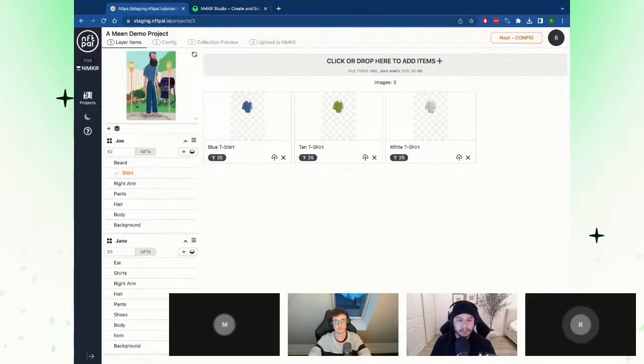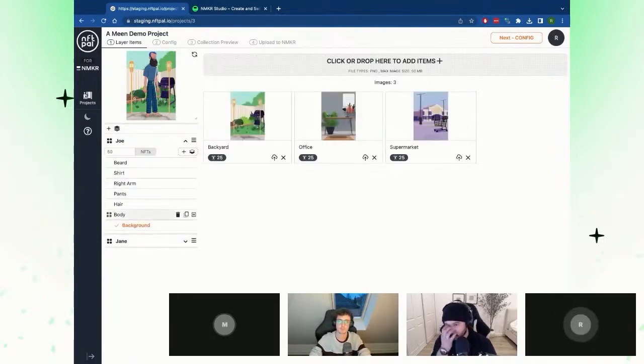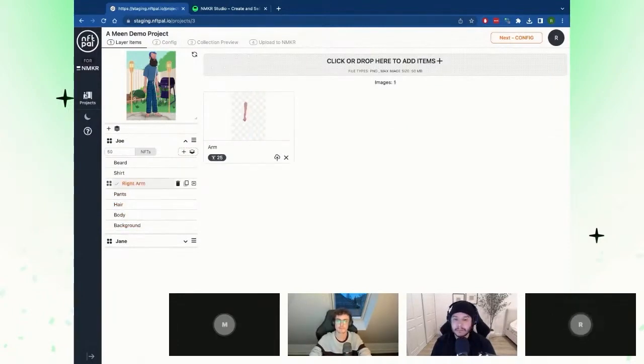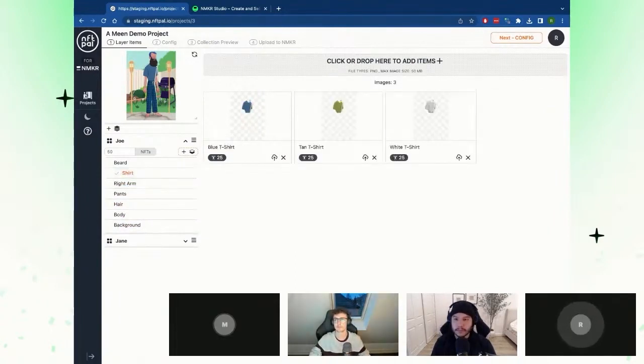So in this example, there's two characters. Let me just focus on one for now. You can see that you have your background, the body, hair, pants. So this character is composed of many different layers, and each layer has many images within it. You can see on the top left there's a preview image. And if you wanted to, for example, move things around, I could move the background up here.